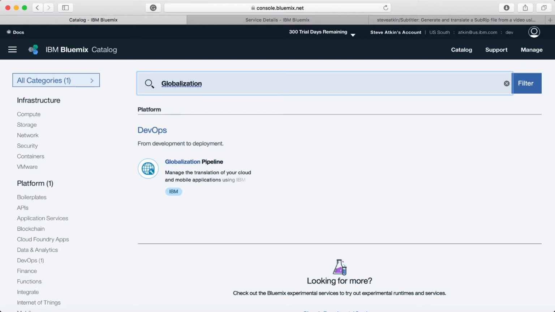Hi, I'm Steve Atkin, Distinguished Engineer at IBM, and today I'm going to show you how you can translate captions files very quickly using the Globalization Pipeline service on IBM Bluemix.